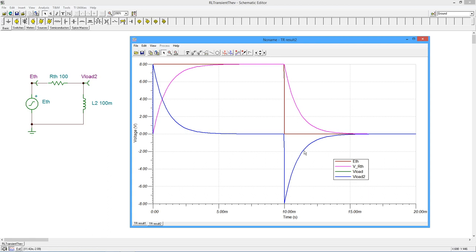And then that field starts to collapse, the current starts to reduce down to zero, and eventually the voltage across the inductor and the resistor wind up at zero, and we're at steady state again. Okay? Really nice effect.